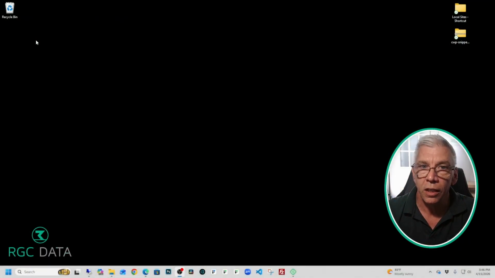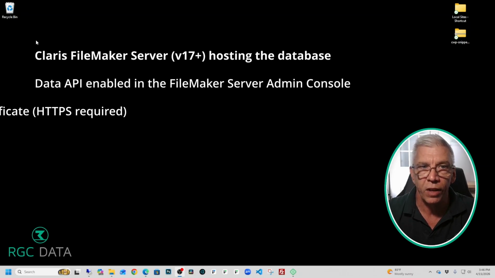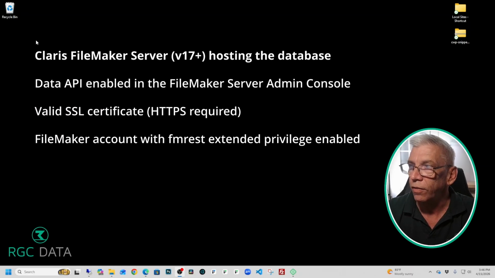So the first thing you're going to need to do is make sure that you have all the requirements to be able to connect using the Data API. The FileMaker Data API requires that you have a FileMaker database hosted on a FileMaker server, and it must be server v17 or greater, and it also must have a valid SSL certificate installed, and then you need to have a FileMaker database with a FileMaker account with the FM REST extended privilege set enabled.